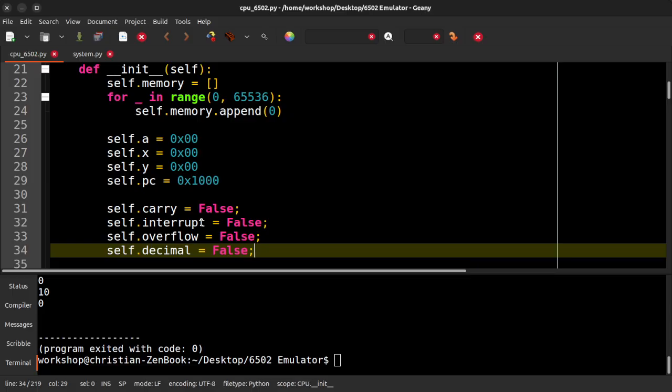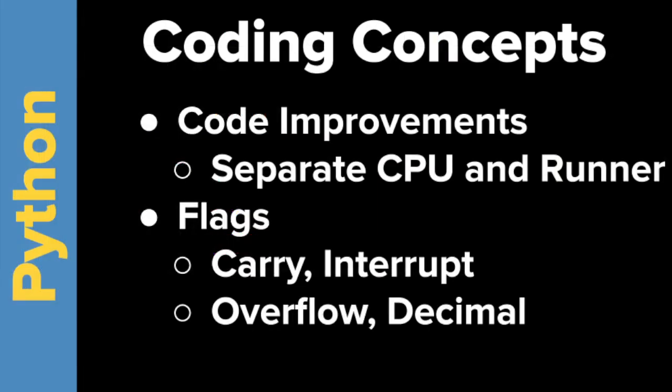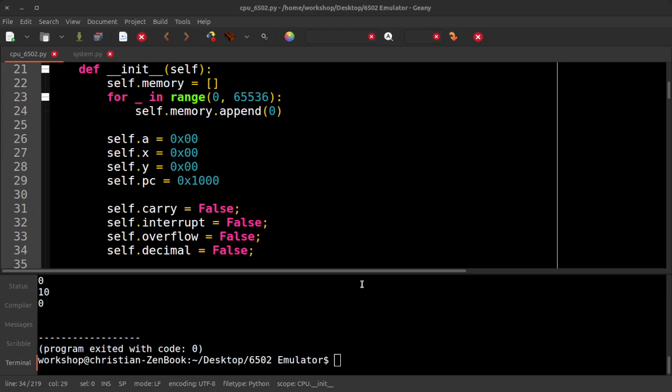Now the 6502, I don't know if you're guaranteed that's going to be the way it's set up, but let's take a look here one more time. Carry, interrupt, overflow, decimal. Okay, I think I'm pretty happy with that. So let's go take a look at our command.